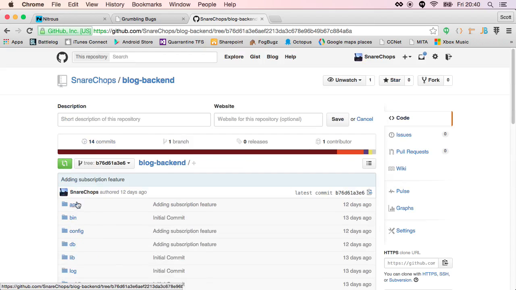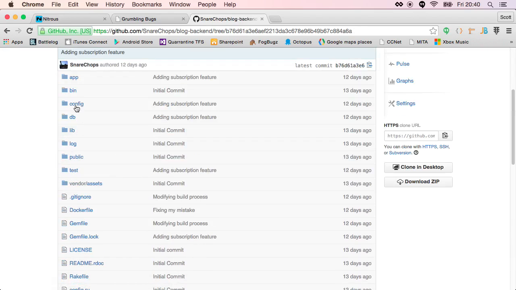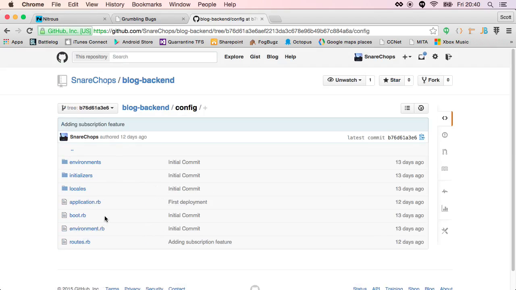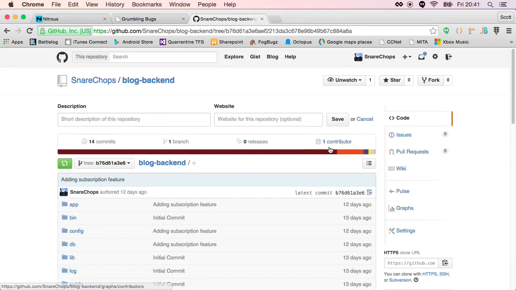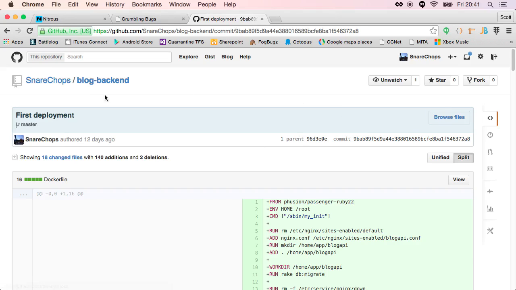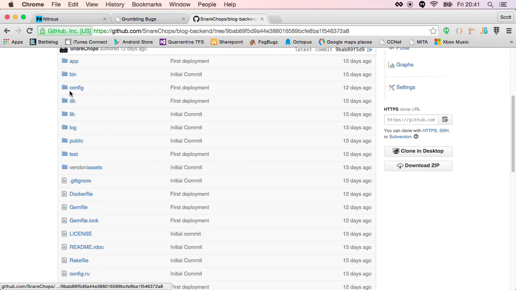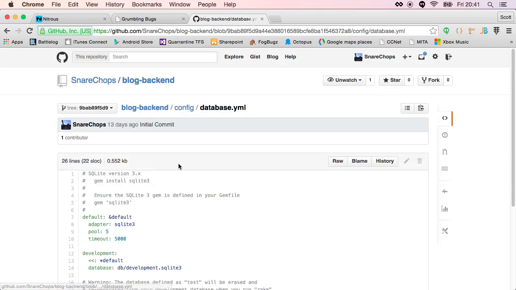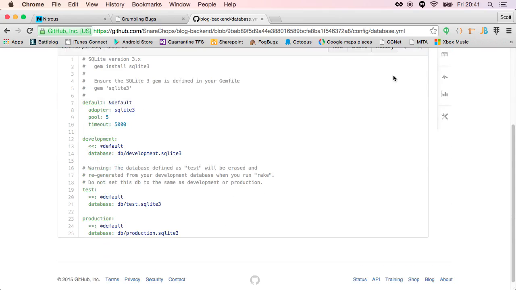There we go. So if we look in here, oh, sorry, not the app. We want config. Config, again, we don't have a database file, but it's really strange. How do we even have, I guess, was it before all this Docker stuff? First deployment. I mean, let's go back all the way, right? All right. We go to config, and now here's our database YML.